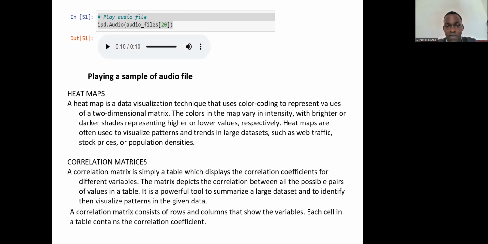Heat maps. A heat map is a data visualization technique that uses color coding to represent values of a two-dimensional matrix. Now, in this case, a heat map would be very important to help us classify our audio files and different sounds. Correlation matrices are simply a table which displays correlation coefficients of different variables. It consists of rows and columns and shows the variables. Each cell in the table contains a correlation coefficient. Correlation matrices are used in the same way.